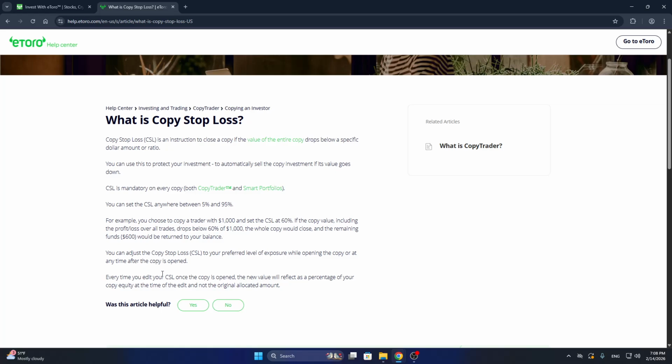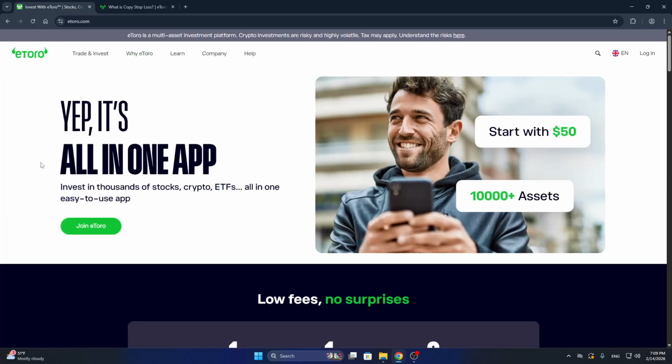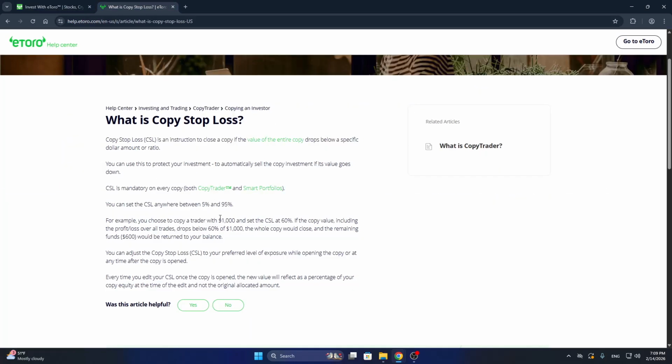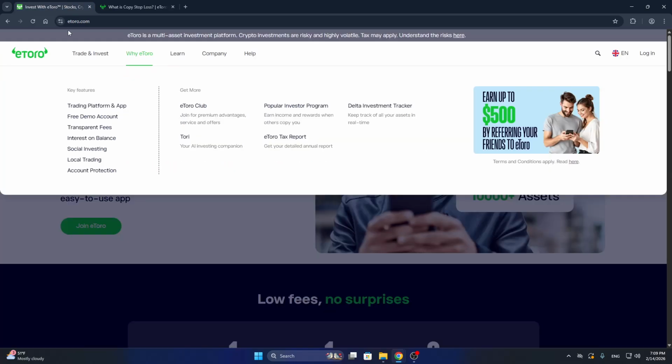So every time you edit your CSL, once the copy is open, the new value will reflect as the percentage of your copy equity at the time of the edit and not the original allocated amount. So keep that in mind. Just go to your trade that you have copied from somebody else, and once you're starting or opening the trade, you're going to see the copy stop loss option as well that you can set to your desired value.